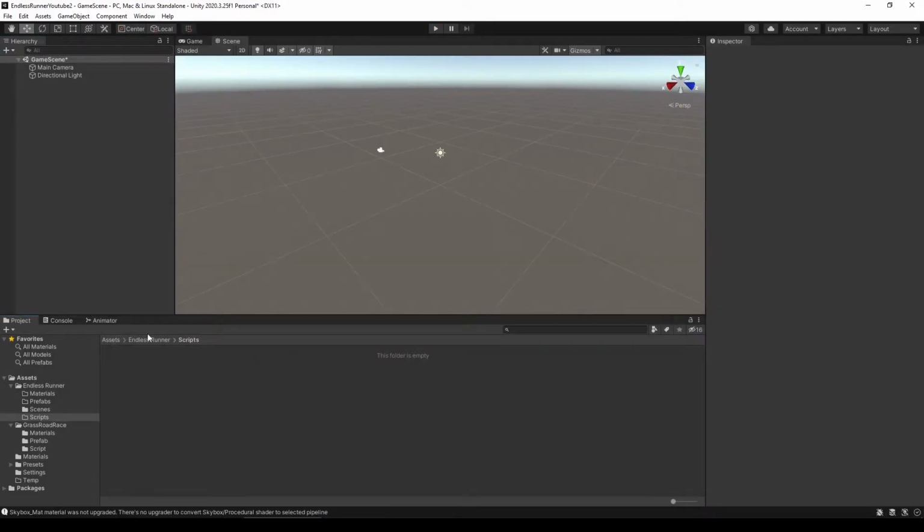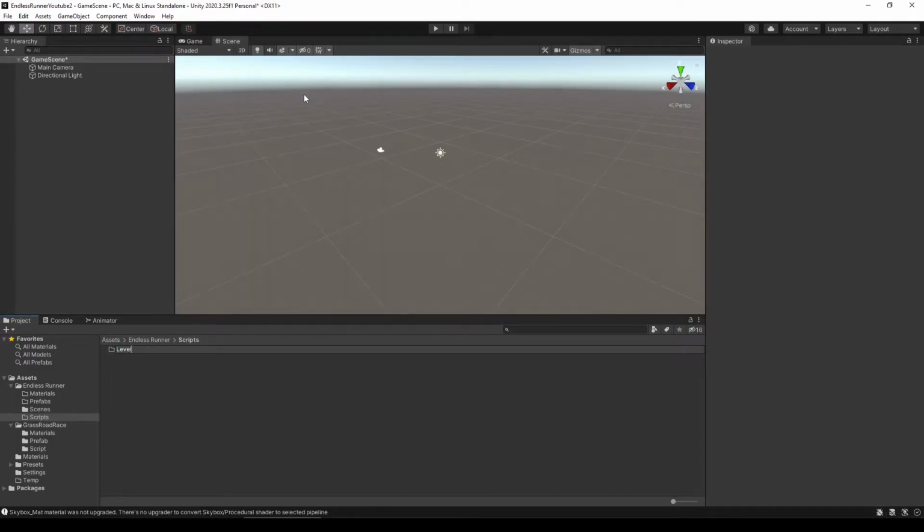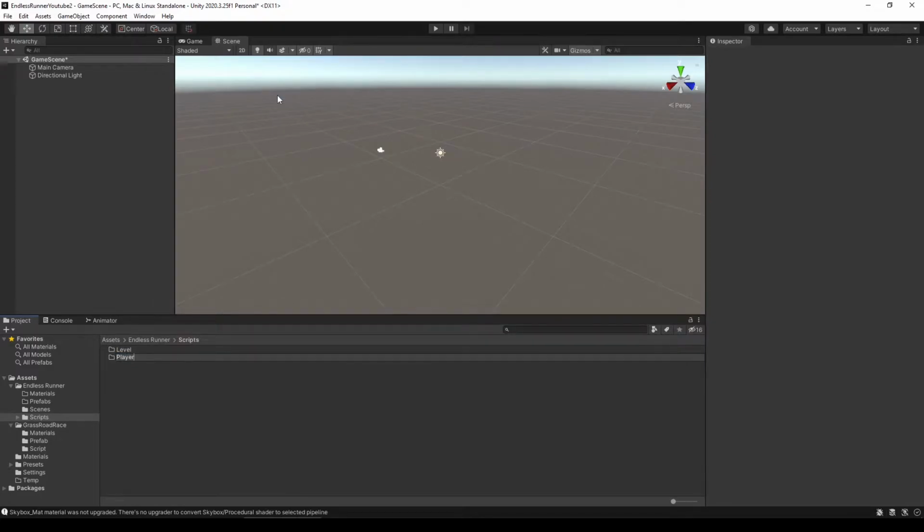So to begin, in the Endless Runner scripts directory, create a new subfolder called level, which will hold everything related to the level for the scripts, and then create another one called player. Anything related to the player will be contained within that directory structure as well.